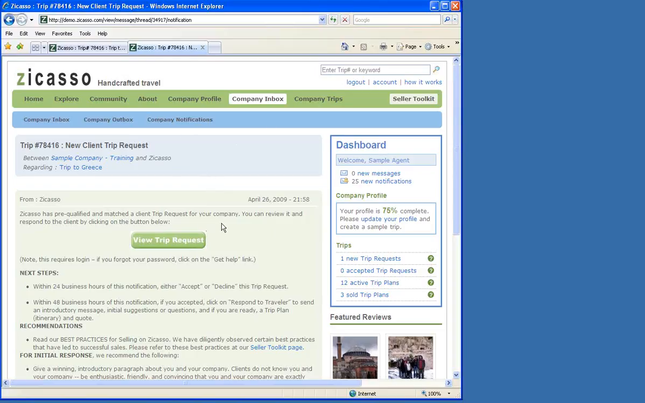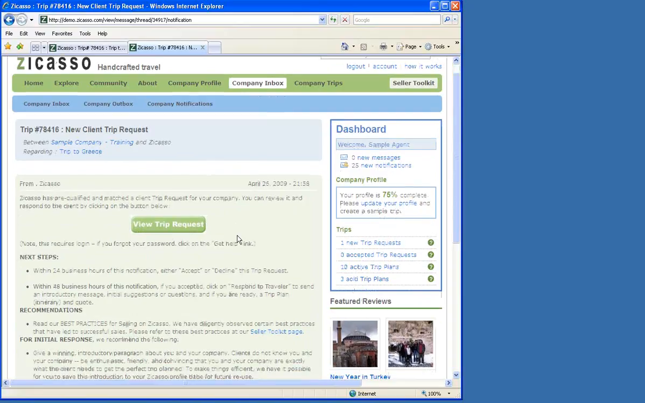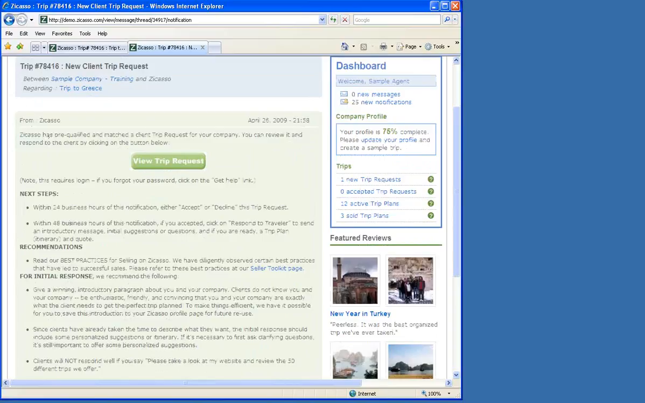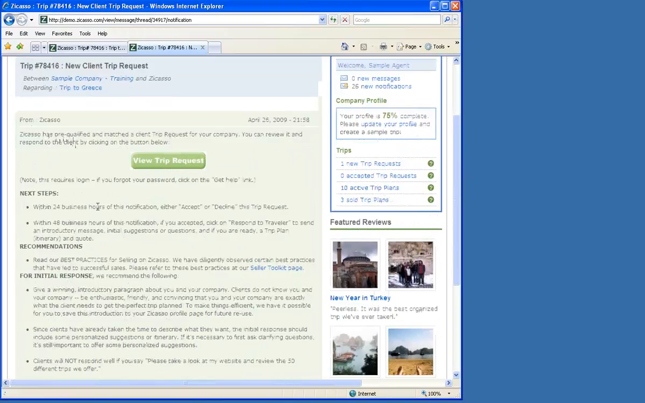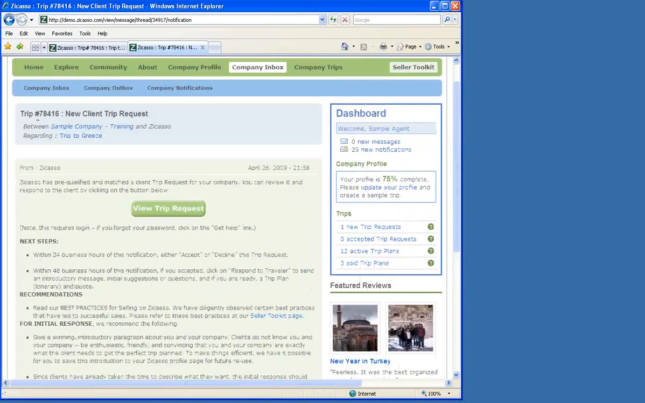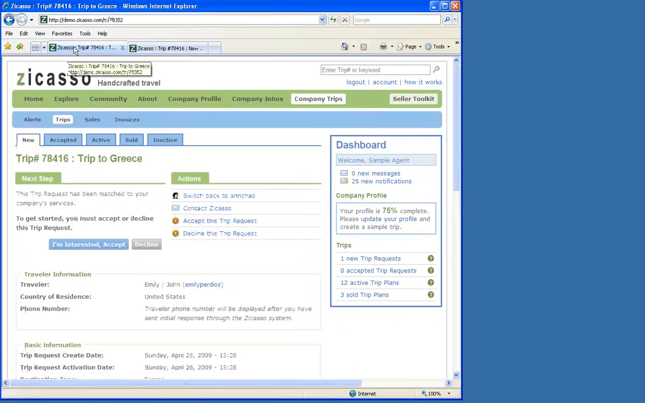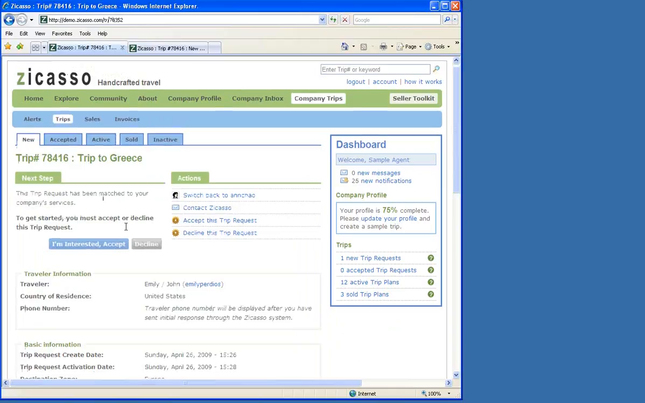I wanted to show you a notification that will go to the email address that you've specified on your account, and it'll look something like this. It'll come as an email message directly to you, and all you have to do is click on the View Trip Request, and it'll take you to the trip request in Zocaso. So if this is the first time that you've looked at a trip request, then please read it carefully.